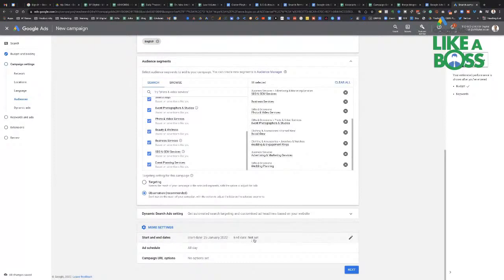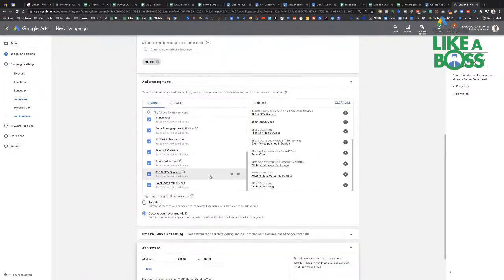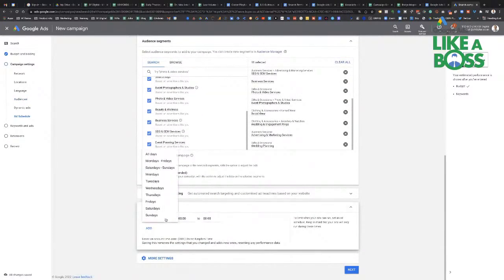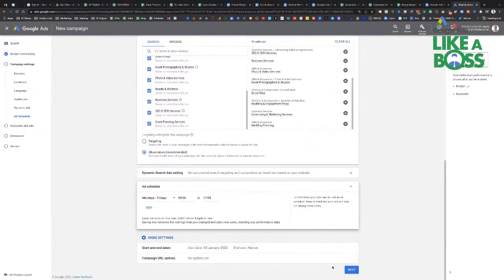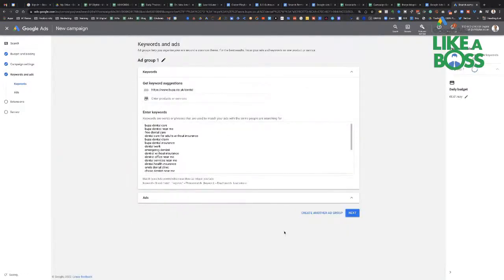Start and end dates. If you want to end your campaigns at a particular date, then you can. If not, leave it as it is. Schedule is important. If you don't want to run your ads during the weekends when you are closed, or during the non-office or opening hours, so if you want to run from 9 till 5, you do that. Then you just click on more settings, and we don't need to do anything over here.